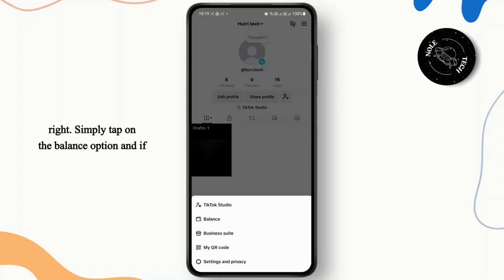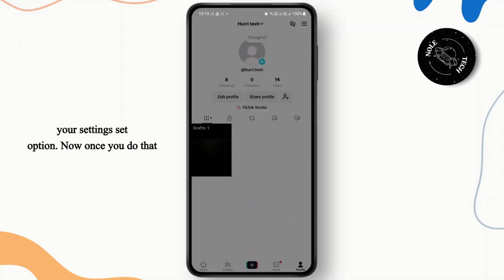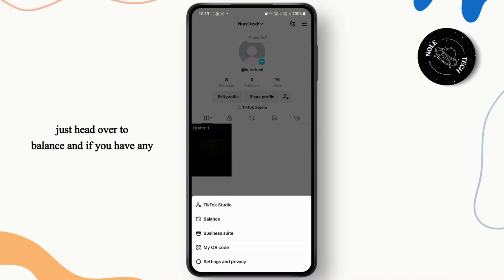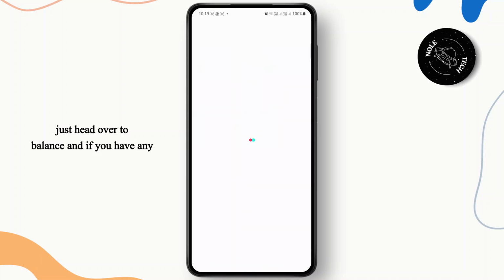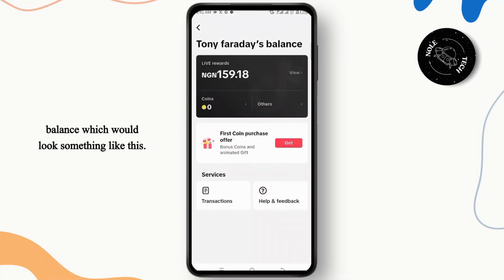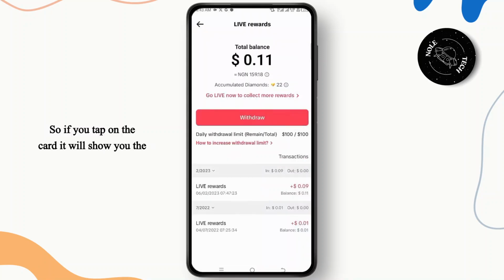Simply tap on the balance option, and if you don't see balance here, you will find it on your settings option. Now, once you do that, just head over to balance. And if you have any balance available here, you can withdraw your balance, which would look something like this. So if you tap on the card, it will show you the withdraw option, so you can withdraw it.